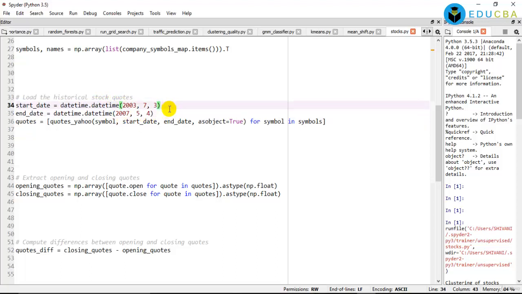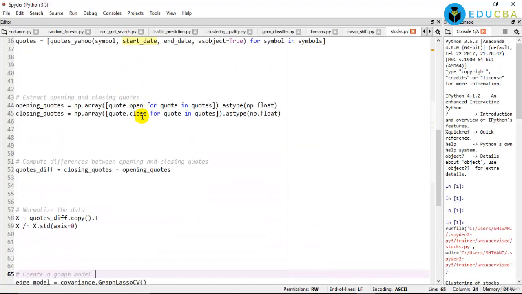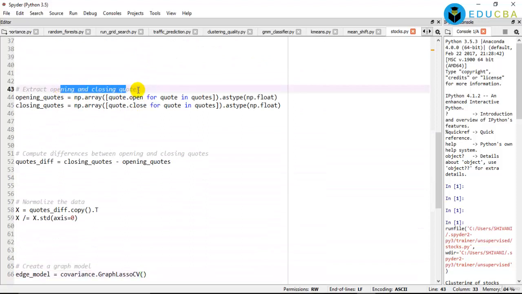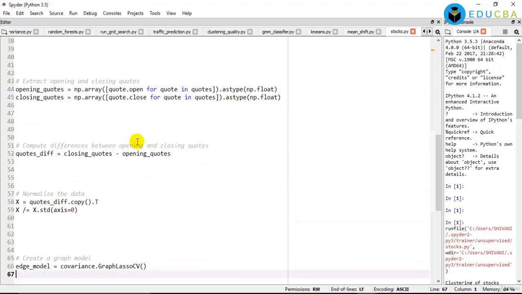So this is the time period you are considering, and next you are getting data from that date to that date for that time period, getting each symbol from symbols for that time period. Next we are extracting opening and closing quotes. For that we are using the NumPy module, and this is quote.open and this is quote.close for opening and closing quotes. And next we are converting their type to float data type.